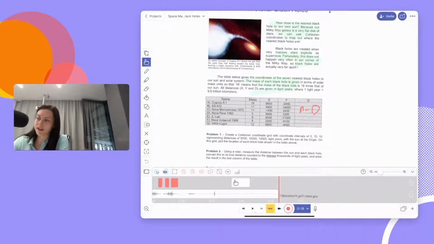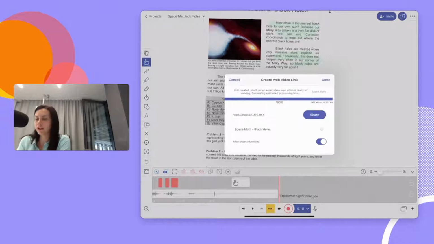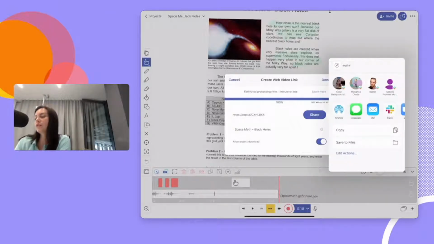So as Bart said, if we just tap share right here in the upper right corner, and then we tap create web video link, you can see what happens. We have our link right here that was created in a grand total of like, I don't know, 3 seconds. And we can share this link any way that we like, using an LMS or email or whatever.